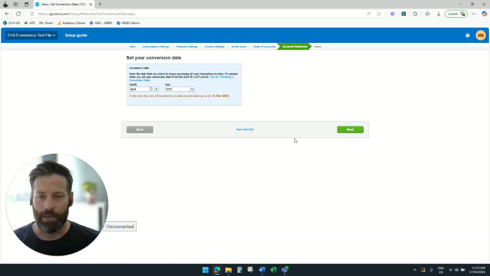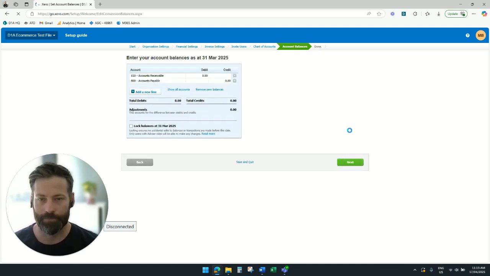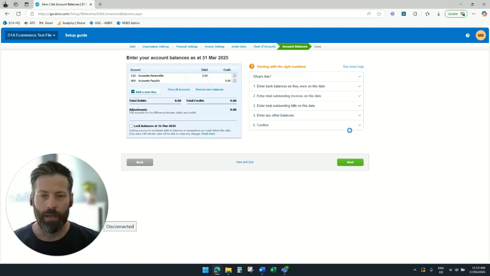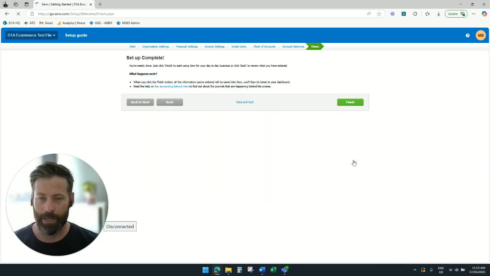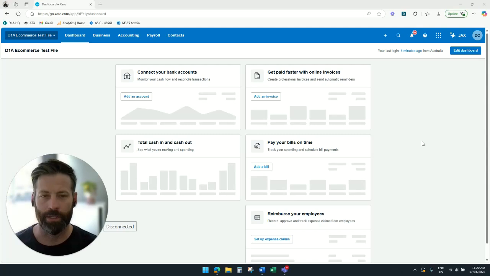Now, the conversion date is only relevant if you are importing historical numbers. Again, for this purpose, we're working on the basis this is a new file and we don't need anything, so we're going to select next. We can again ignore this because we don't have any opening balances, and that's the end of the basic setup for the Xero file. Once you've completed the basic setup in your Xero file or gone through Xero's setup guide, there's a couple of other things that we need to update.